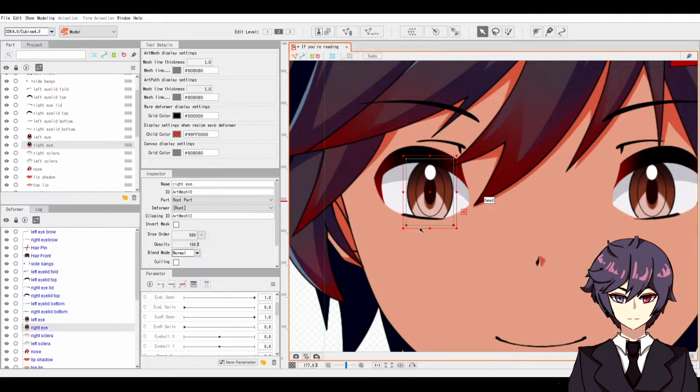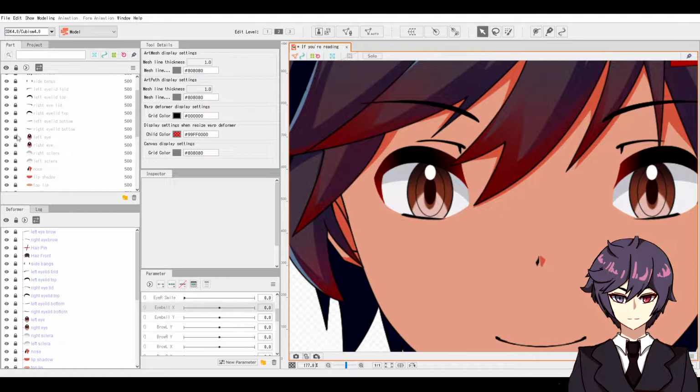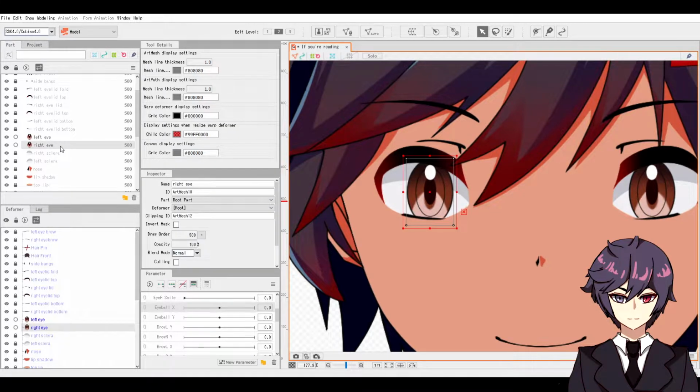So now that the eye is going to stay where it's supposed to, we can move on to animating its actual movement. To make things easier on ourselves, we can click the padlock icon right here to lock everything else except the things we're going to be working with. With the eye you want to animate selected, we're going to shift our focus to the parameter section. For this movement, we're going to be covering the eyeball X and eyeball Y parameters.